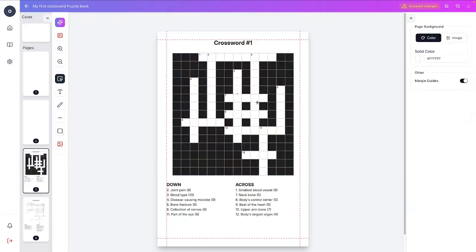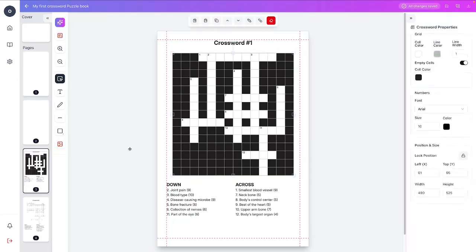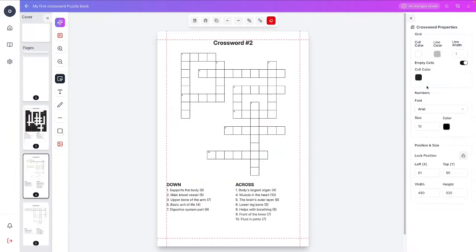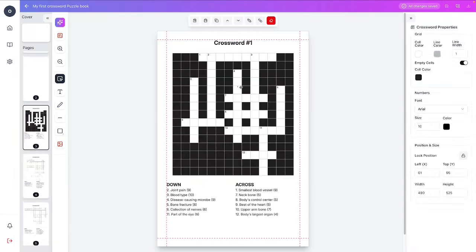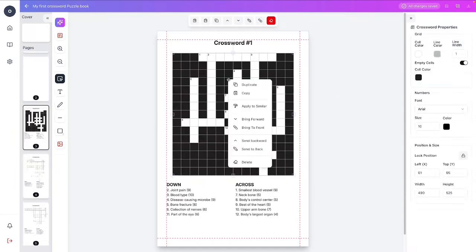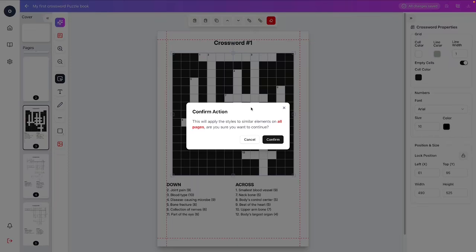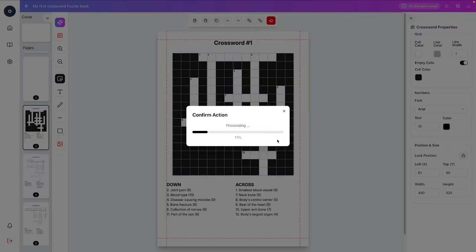Now let's assume we would like to go with this specific look. You don't have to go to every page and repeat the process. You can customize one here and then right click, and you have this option, apply to similar. What this will do is apply all the styles of this crossword puzzle to all of the other crossword puzzles in this book. So let's do that. I'm going to click apply here, and then you have to confirm that you would like to update all of the pages. Once you confirm, it will automatically apply the styles to all of the other crossword puzzles.